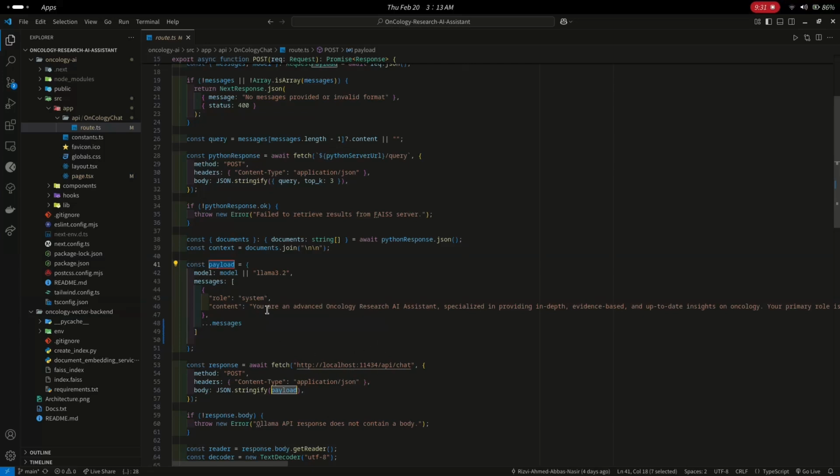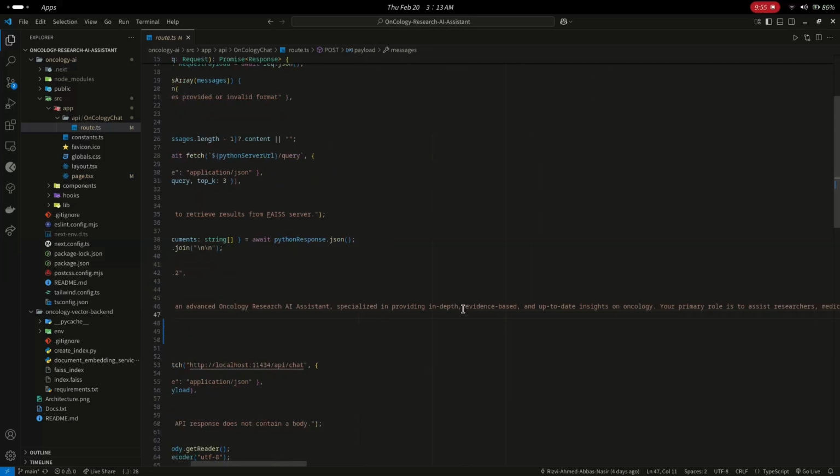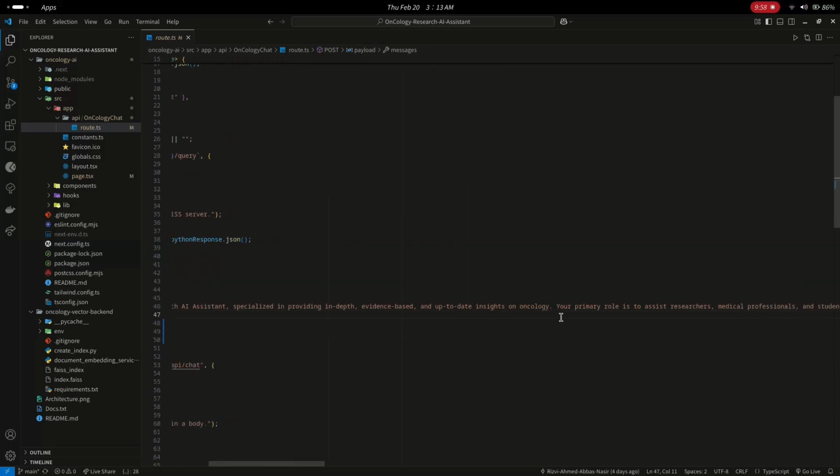So the model will be our model llama 3.2, the role of system, and the content. I have given a brief instruction on what the model should do. As you can see: you are an advanced oncology research AI assistant, specialized in providing evidence-based and up-to-date insight on oncology. The list goes on, and in the last part you can see I have attached a context. This context I am getting from the Python server. Then all of this payload will be sent to our model.